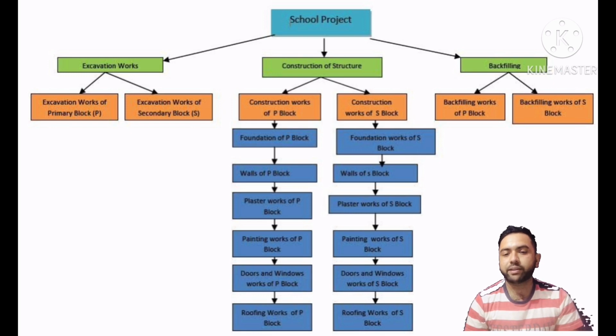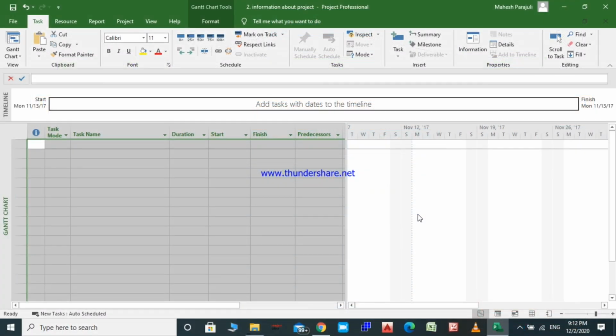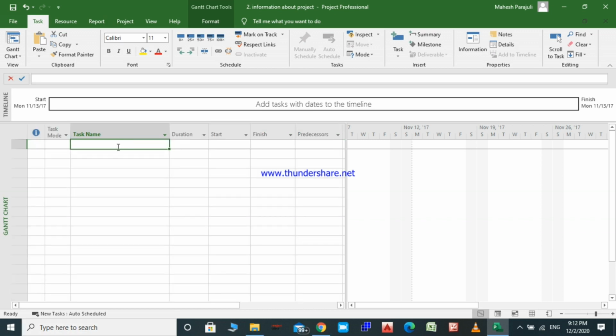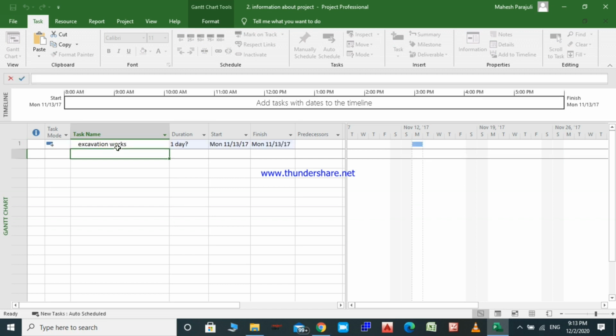Okay, let's write this work breakdown structure in Microsoft Project software. Let's write excavation works. In a task name, write excavation works. As you see, this duration with question mark is given by MS Project automatically.